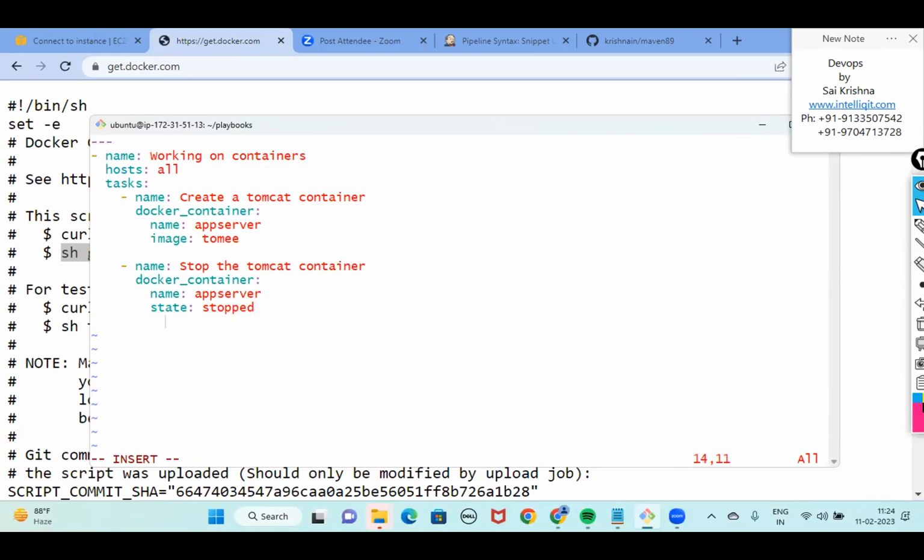Similarly, a stopped container, if you want to delete it, what is the command we give in Docker? You give the command docker rm, and then you give the container ID or container name, right? So from Ansible, I want to delete it. So I will give the command like this. I'll say name is equal to remove the Tomcat container. The module is docker_container. The name of the container is app server, and state is equal to absent.